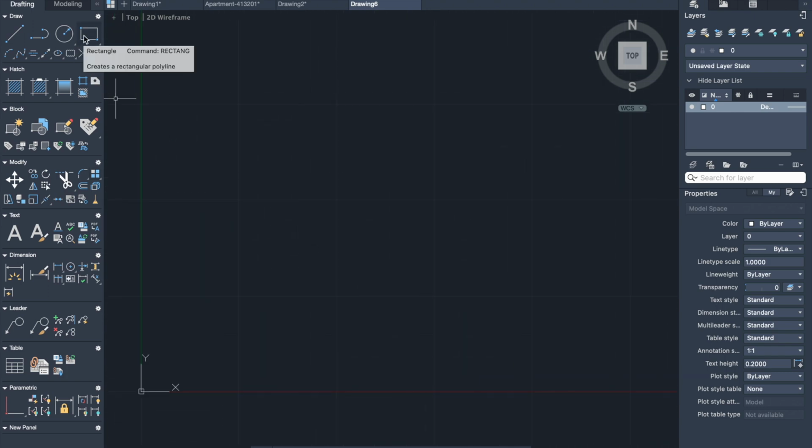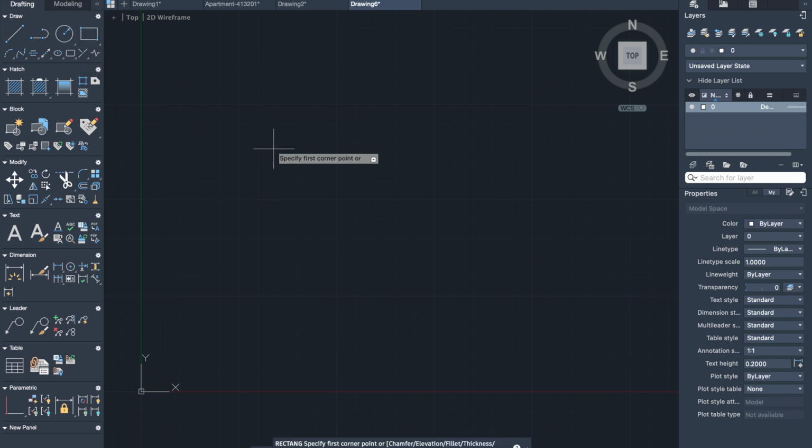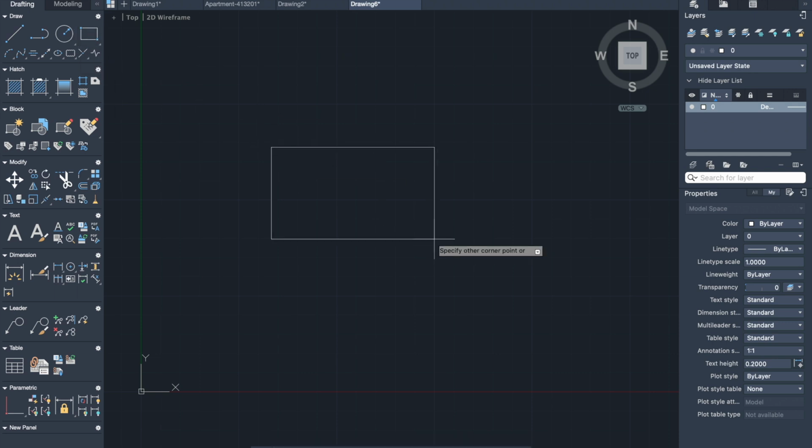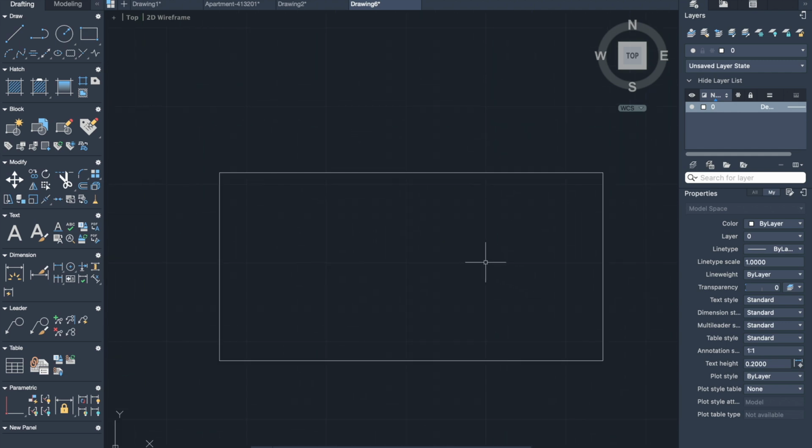So if we go ahead and click in the top left corner on the rectangle, we can then just click and drag, and then if we want to specify for our basic floor plan, let's say we want to do 60, tab, and then 30. This creates a 60 by 30 rectangle that we can use.